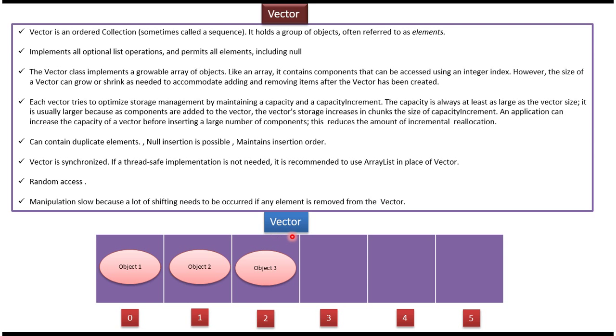Vector is a collection. It holds a group of objects, and vector is an ordered collection. It allows duplicate elements. We can insert a null element in the vector, and vector maintains insertion order, and vector is synchronized. And it is random access, and the manipulation of vector is slow because if you remove an element from the vector, a lot of shifting needs to be done.